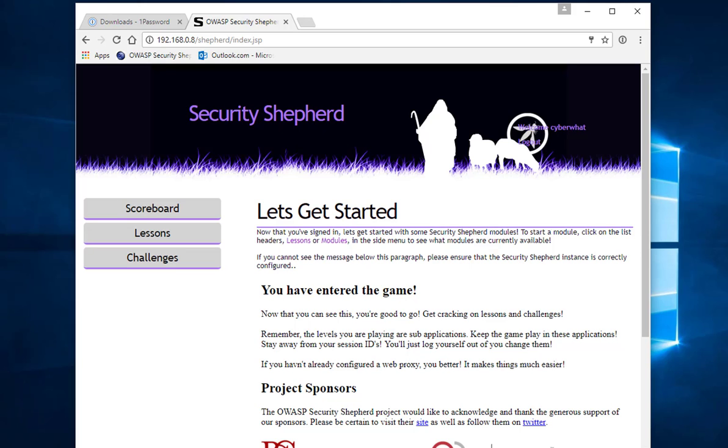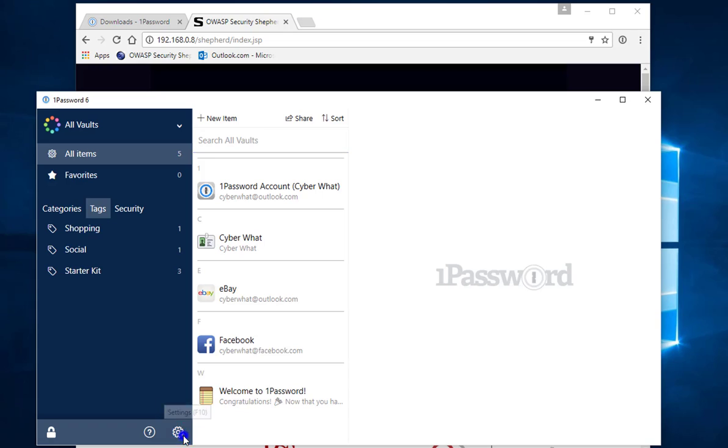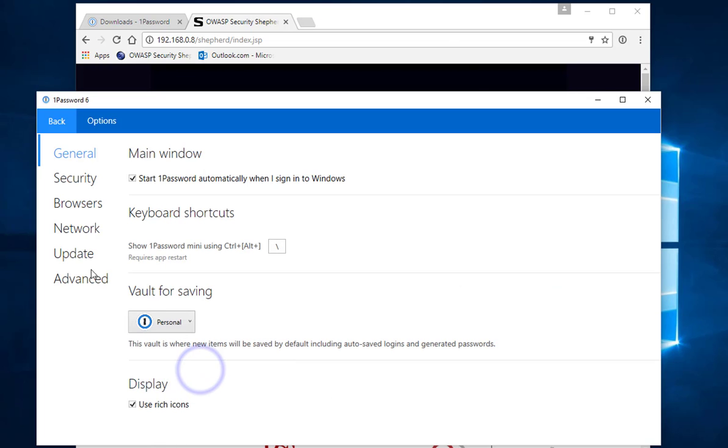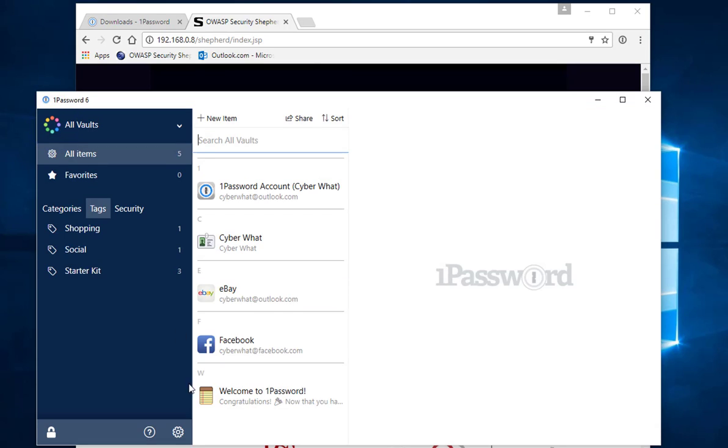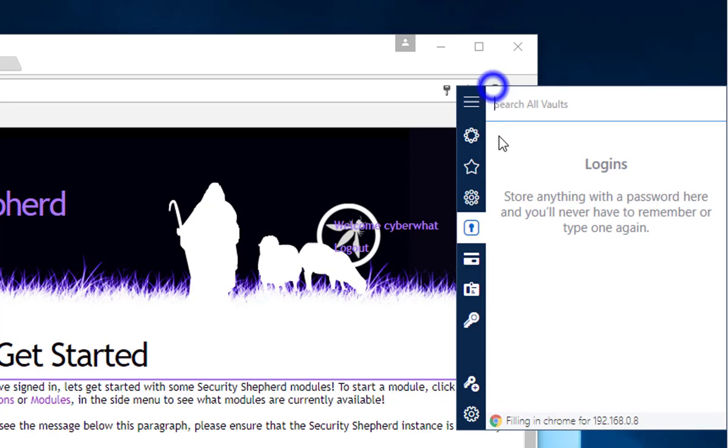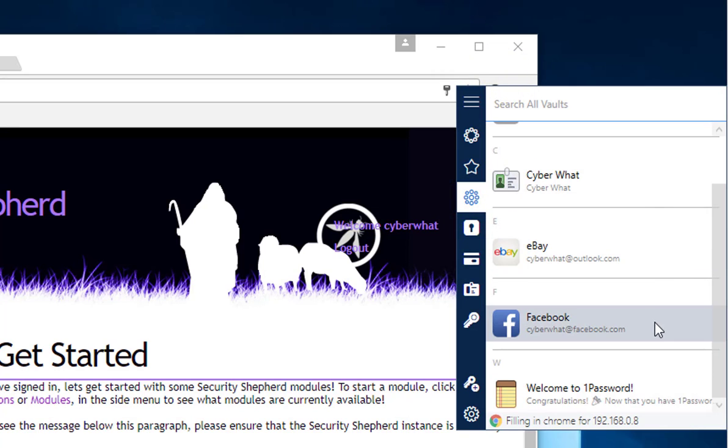You can even turn that feature off altogether, and again it's in the same spot. Just go into options, browsers, and unticking detect new usernames and passwords will completely disable that feature if you'd rather do it all manually. I quite like it though, so I leave that on. Alright, that's pretty much the 1Password plugin. It's very useful. Highly recommend you give it a go.